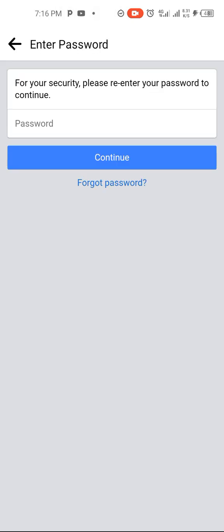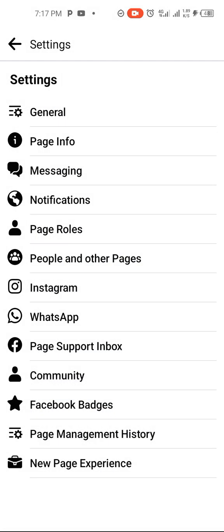Once you click on add person, you will need to re-enter your Facebook password, that is your personal Facebook account password. You enter the password you use in logging in, and once you enter it here, you click on continue. Then it will show a search bar where you can search for the name of the person you want to add as an admin. You search for it and you add the person as an admin. But let me go back.